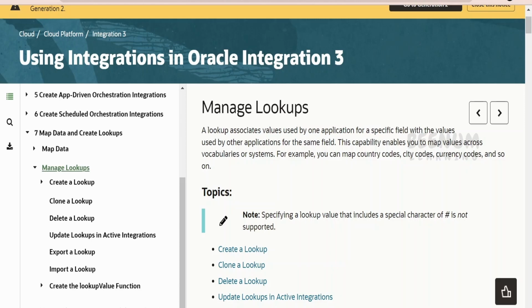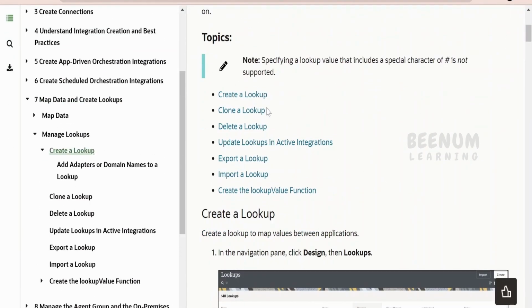This is one of the use cases where you can make use of lookups, but you can use this concept for various business requirements, like converting country codes, city codes, currency codes, and so forth. You can have a look at this documentation whenever you are stuck while practicing this class or any classes for lookups in this course, like creating a lookup, cloning, deleting, updating any lookup in an integration, and exporting or importing a lookup for your integration instance.